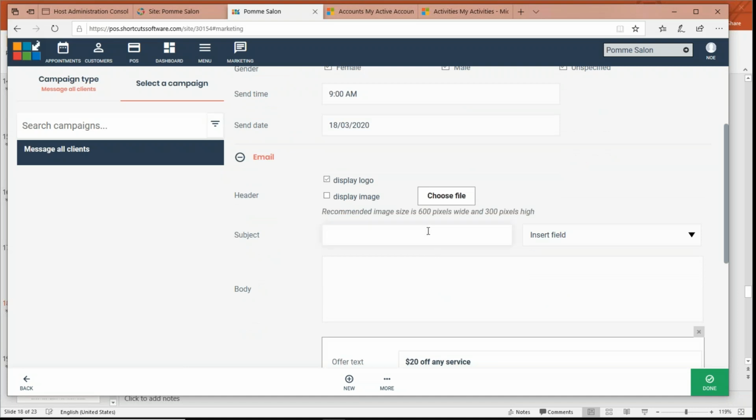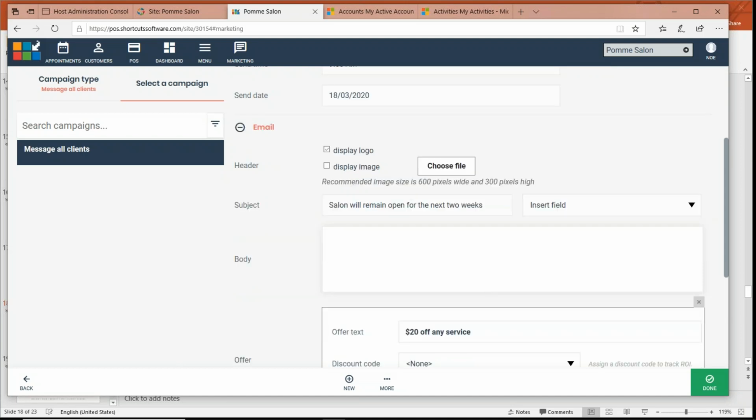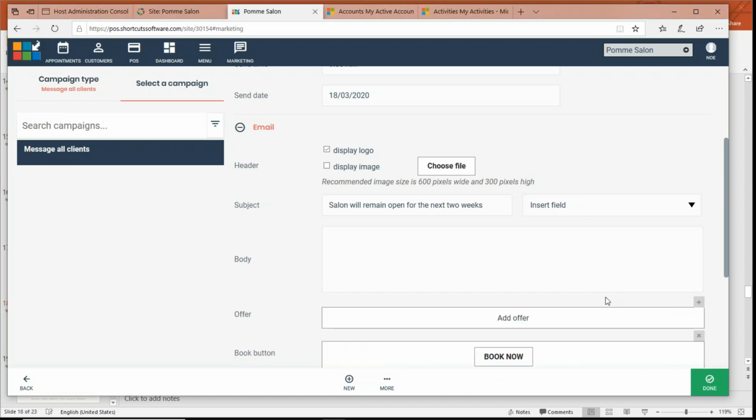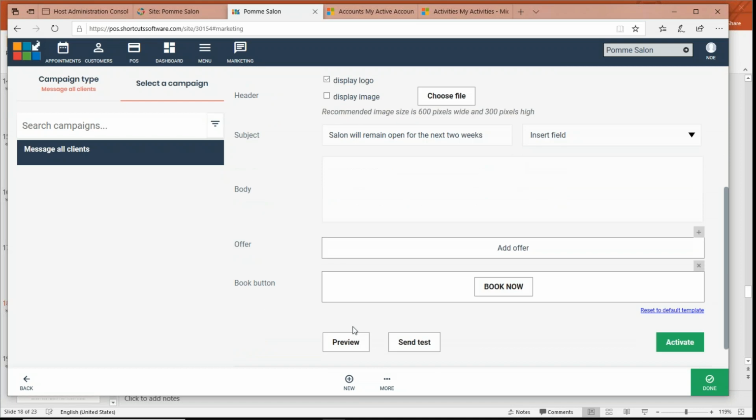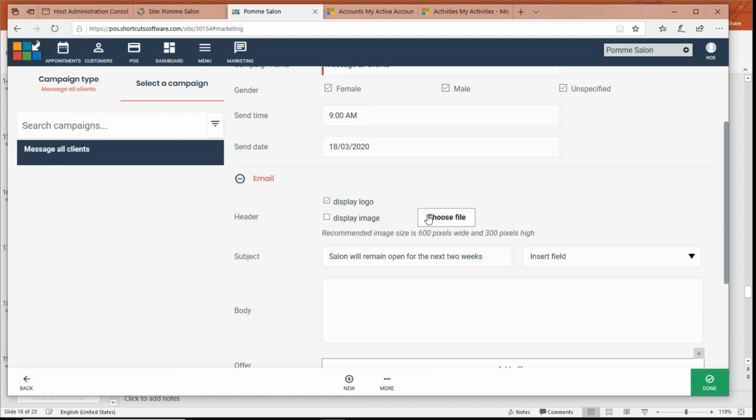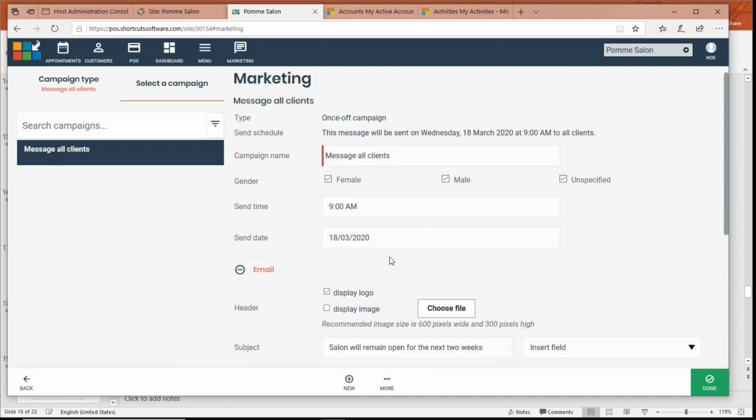So then I can put in a subject. So I can say salon will remain open for the next 2 weeks. So then I can put in the details of the actual campaign. And if this campaign does not have a coupon, so I am not going to use any sort of discount code, then I can press the X button on the right side of that row. I will include a book now button. So then when I preview or send the test, this will be the campaign that the customer sees tomorrow.